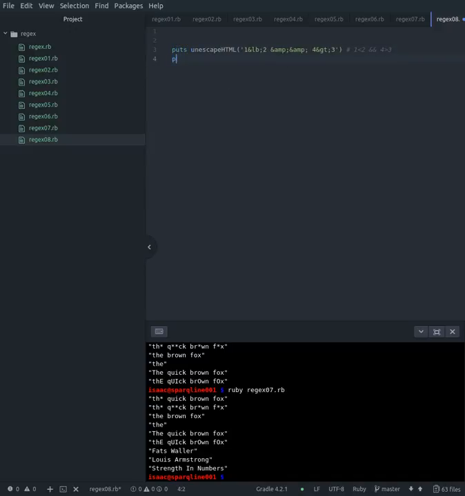Another example could be the string "&quot;a&quot; = &#65; and &#x41;". So this is saying a in quotations is equal, and then an equal sign, and then &#65, so that's the number 65, is equal to &#x41, the hexadecimal number 41. Okay, so we put that in parentheses, and then say puts unescape_html.